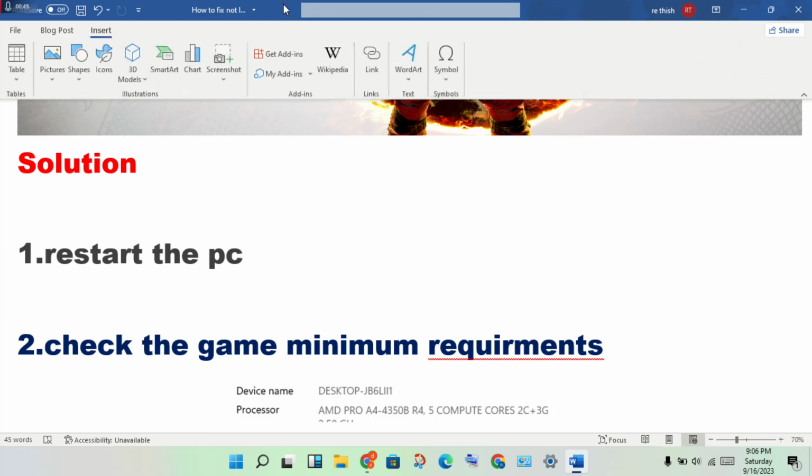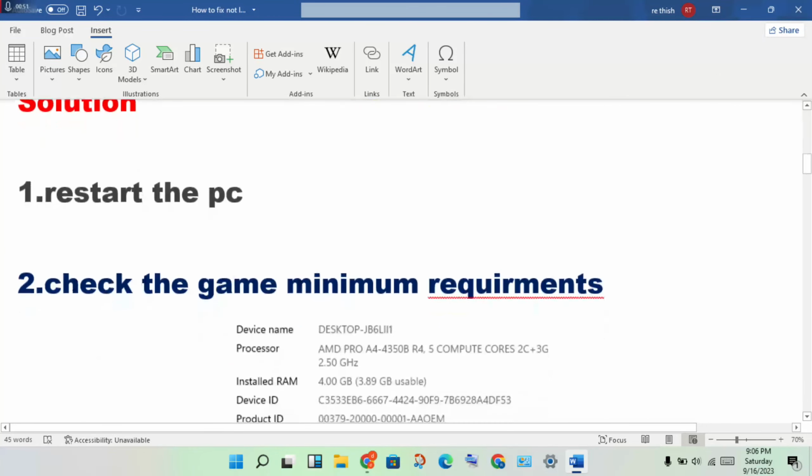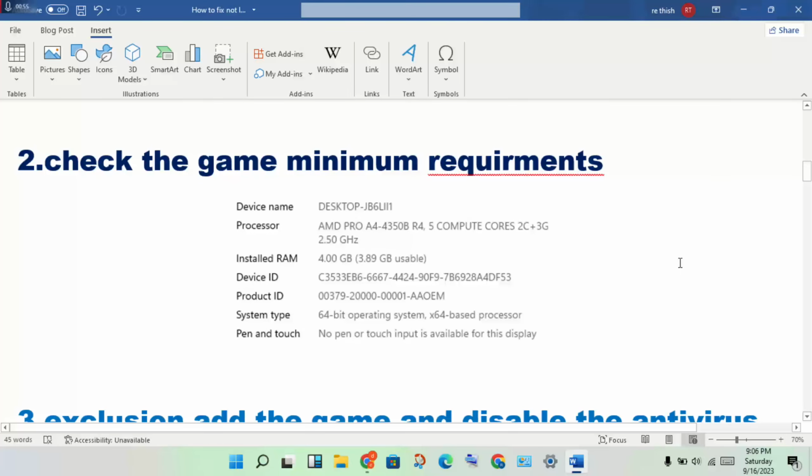Okay, then second step: check the game minimum requirements for the device you are using. You will download the game's minimum requirements and compare them to your device to see if anything is different, to fix it.